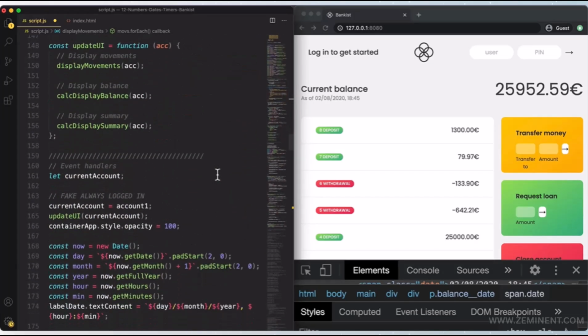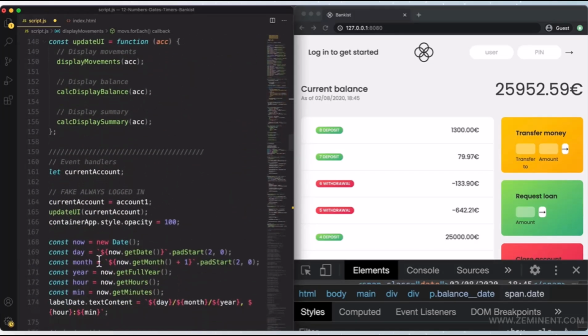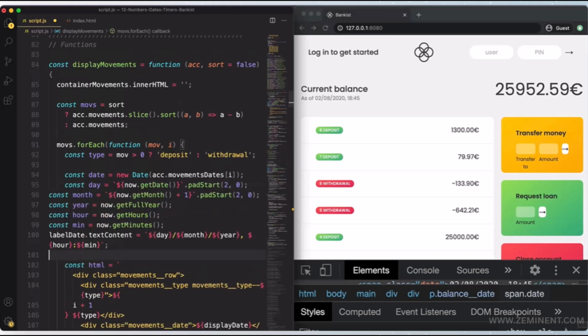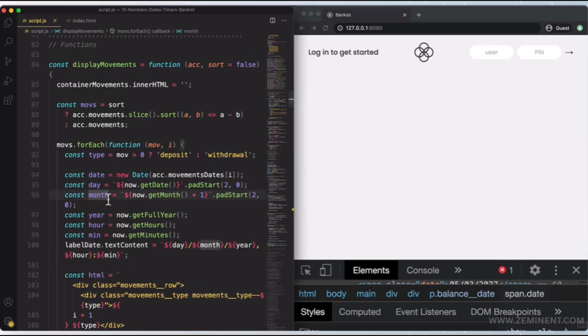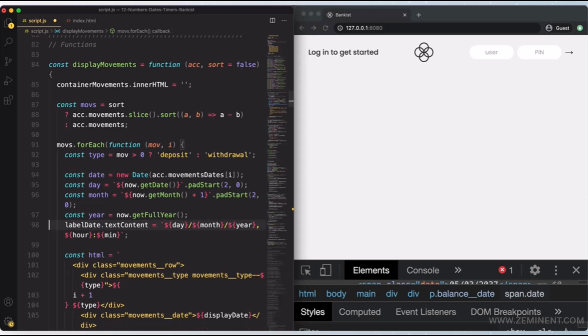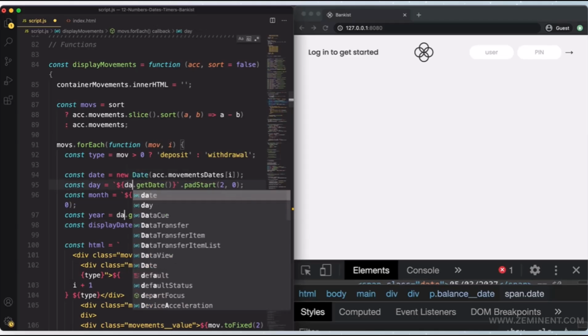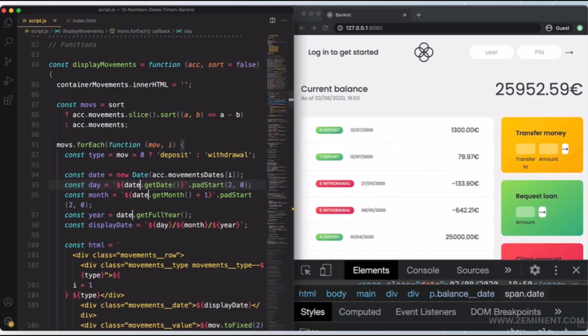And now let's create the same variables that we already have here. There is no need to repeat it all. Let's get all of this and then delete what we don't want, to make this a little bit faster. We don't need the hour and the minute, so let's remove those, and we want to create this variable called displayDate. So the date that we ultimately are going to use here, displayDate, and now here we need to change from now to date like this. So we see it already worked.